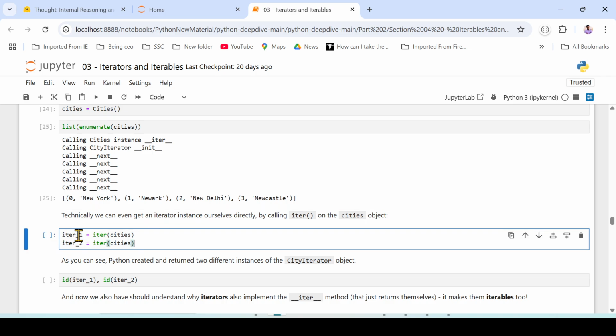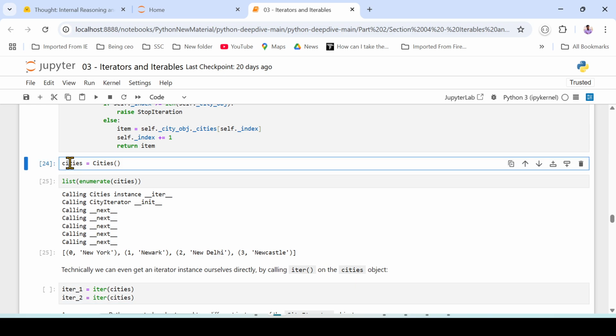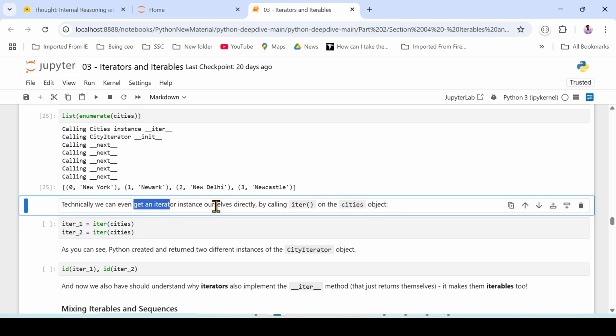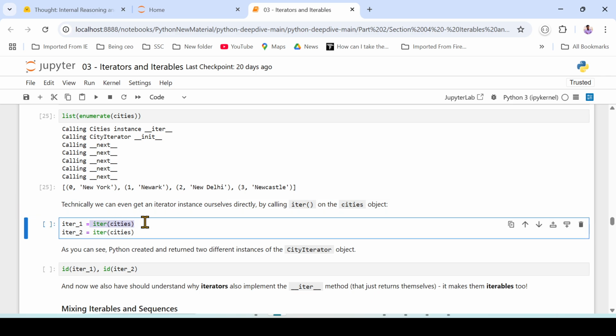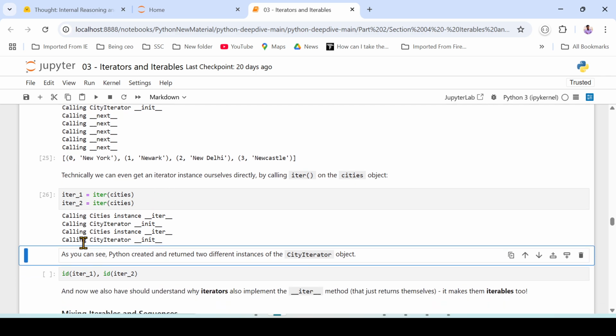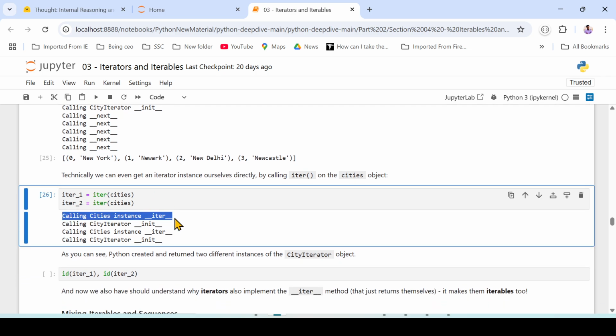We can use enumerate, right? Here we are getting the two objects of the cities. We already have the city object, and now we are trying to iterate over it. So when we get the iterator instance, we are calling it by calling the iter method. We have created the two objects, and this time we see "calling city instance iterator" and "calling iterator init".